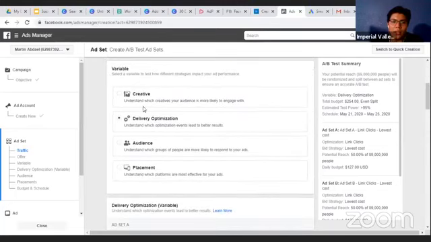All right. The variable we selected is creative. This one says, understand which creatives your audience is more likely to engage with, the pictures. Delivery optimization: it's going to say where on Facebook or where on the internet it is going to show the ad. It could show it to people on Instagram stories or on different websites. You know, whenever you're watching a video on Facebook, it stops for an ad. It's going to show you which of those places is best for your ad to appear on.